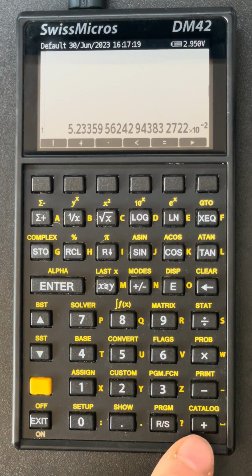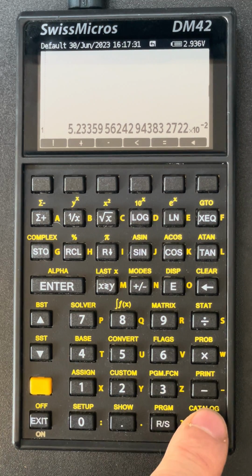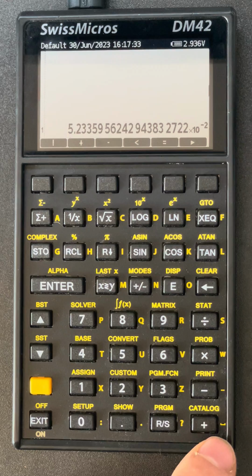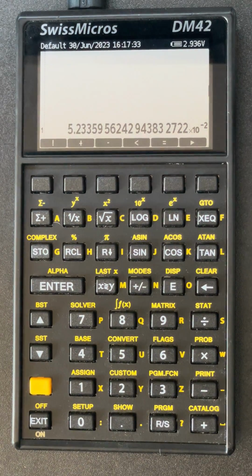And so this is another way to access a very large number of functions very easily. So again, you simply type on the plus key. You can also bring the catalog at any time with Shift Catalog. So this is consistent with the catalog option shown on the plus key.